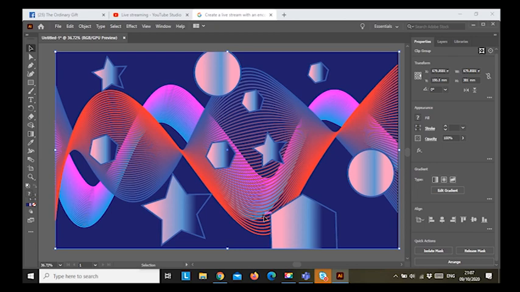Another video I'm going to make is to use this abstract to convert it into frames so that these circles and these stars will have a kind of moving effect.